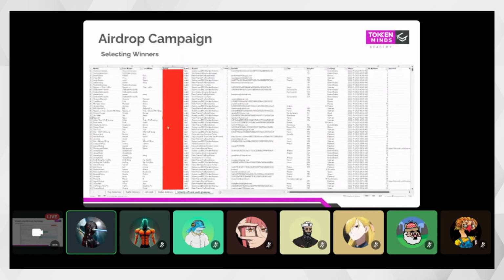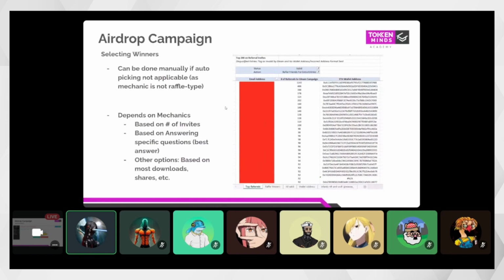So usually there are a lot of entries, of course. Here we have thousands of members and thousands of entries. This will be the raw data, what it looks like, and you can go your way to process it. For example, I'm going to get the top 200 on referral invites. Of course, I can use my Excel functions like a pivot table for this.